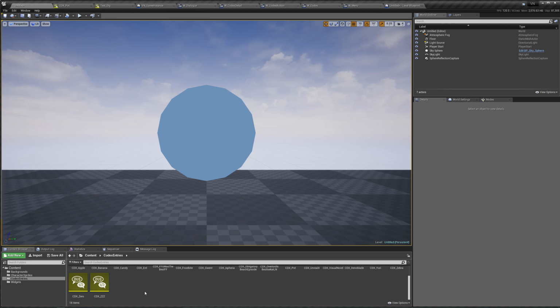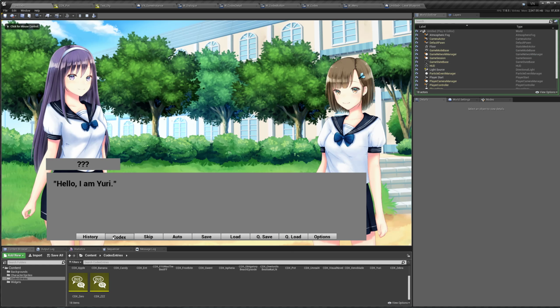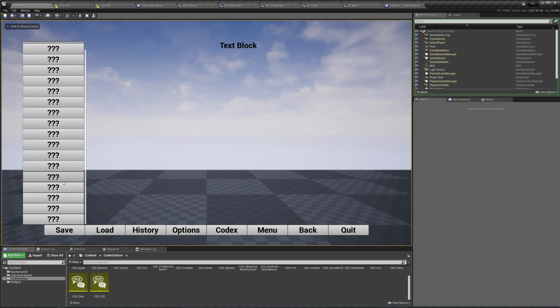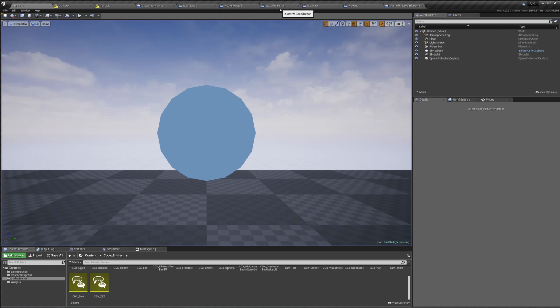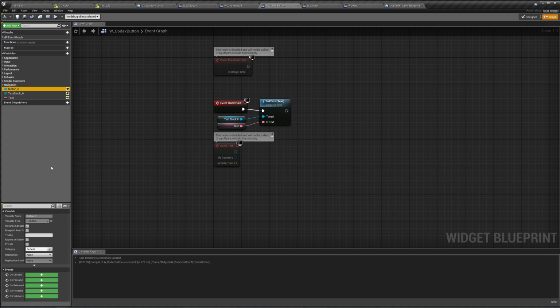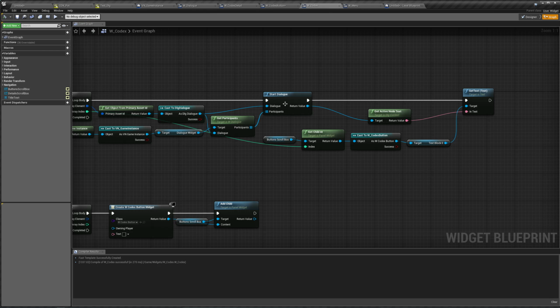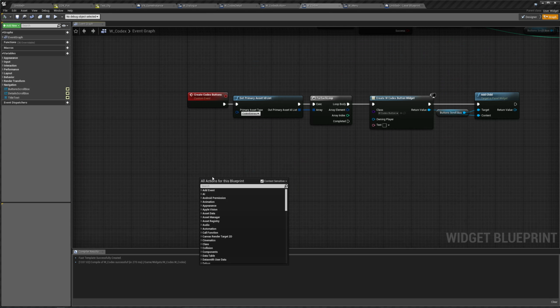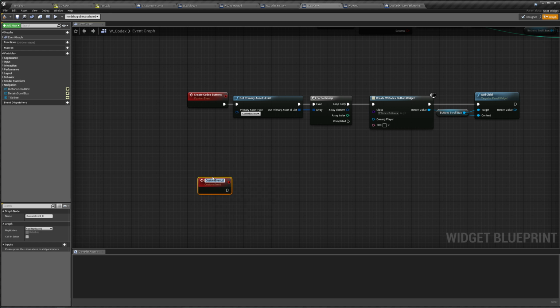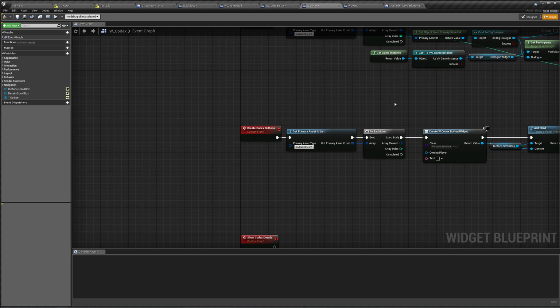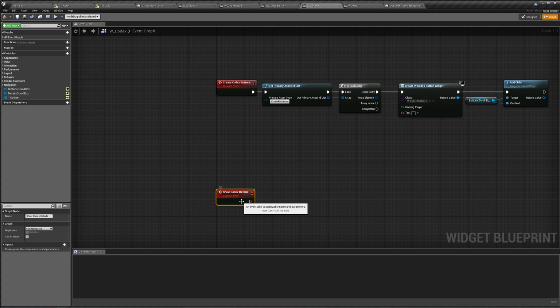Okay. Now to actually make it so our buttons do something when we click on them, because right now they don't actually do anything. In the on Codex button clicked, we need to tell our Codex to do something. So let's go back to our Codex and make a new custom event. We'll call this show Codex details, and this is going to require the dialog that that button is associated with.